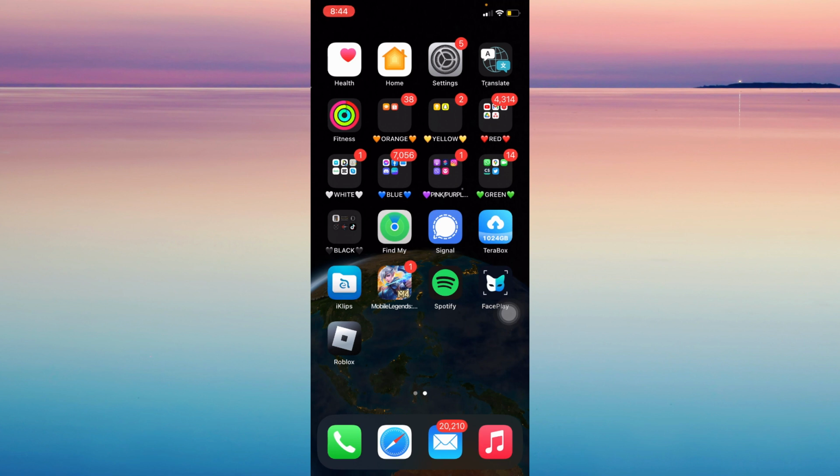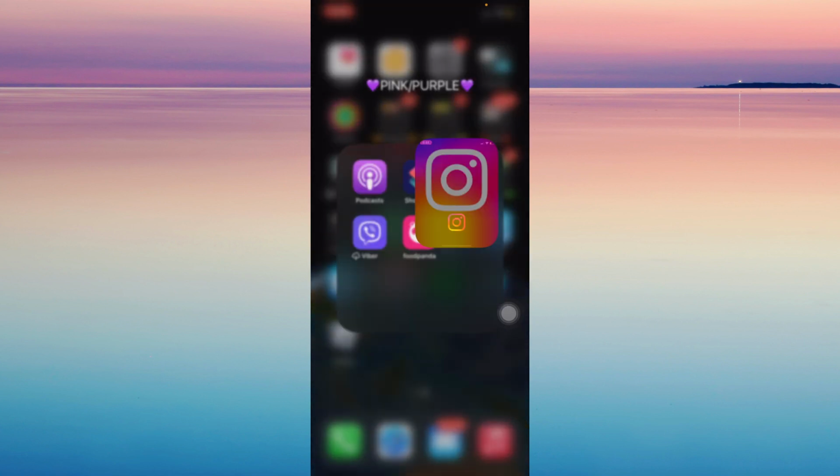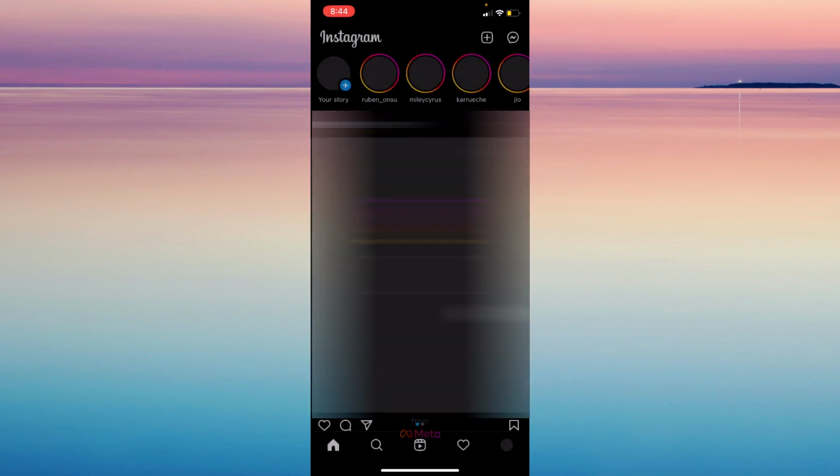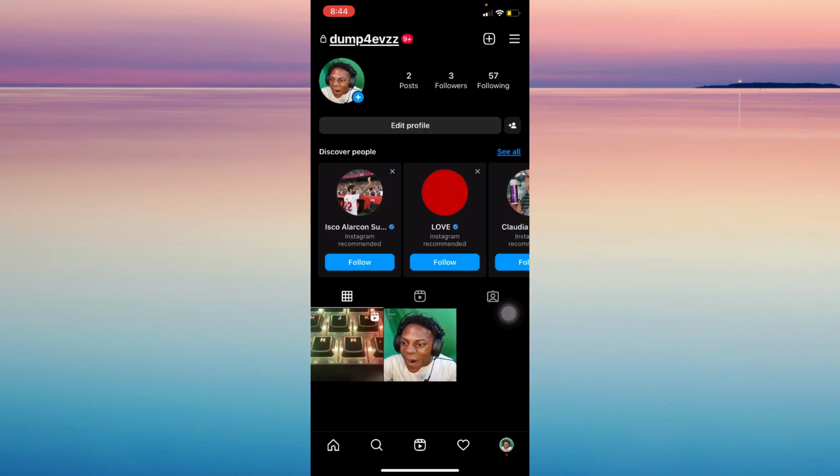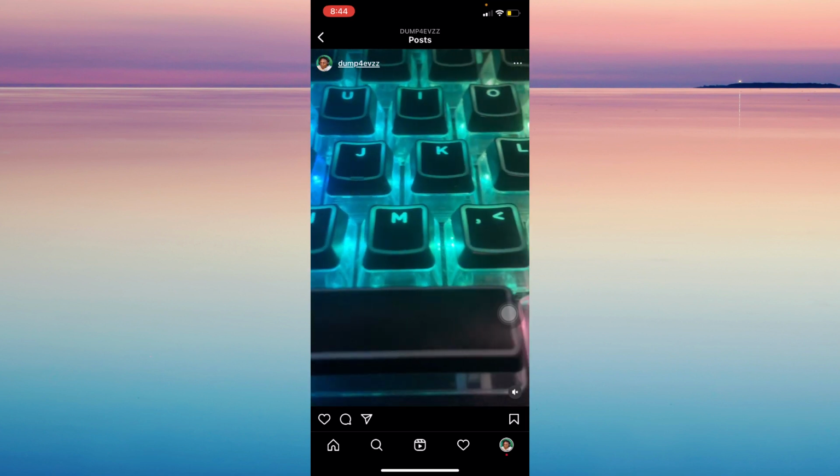You'll first want to open Instagram. This will take you to your homepage. Now, tap on your profile icon. As you can see, I have a few posts with songs in them. Pick a post with a song, and to proceed, tap on the three dots.